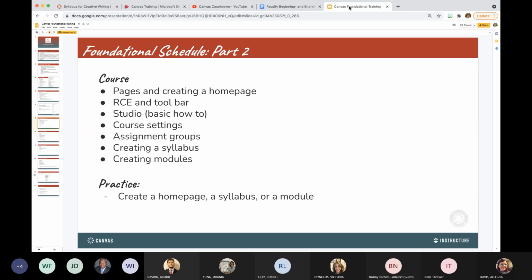So to answer Bobby's question, gradebook setup is what we do when we get to assignment groups. So absolutely, we're about to do that. But I just want to give you a few minutes because I gave you a lot of information there. Practice a couple of those things and let me know what questions you have.